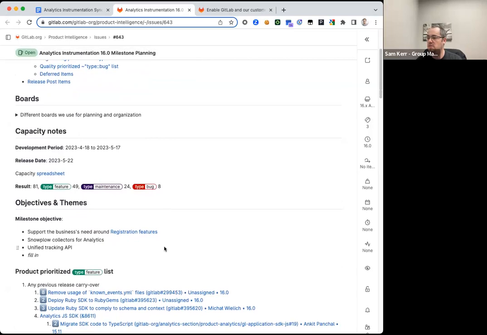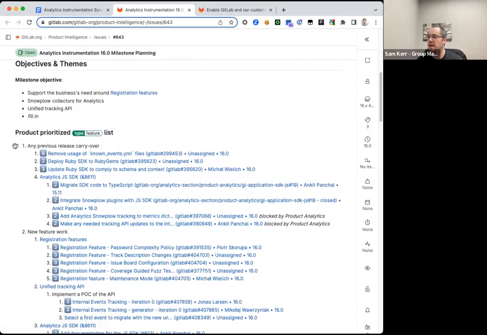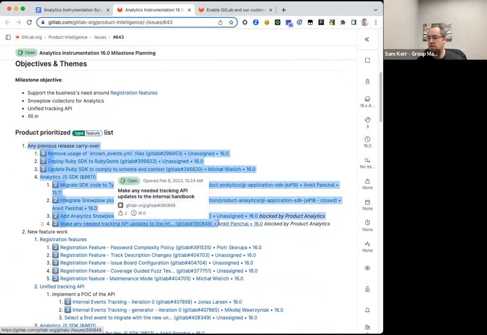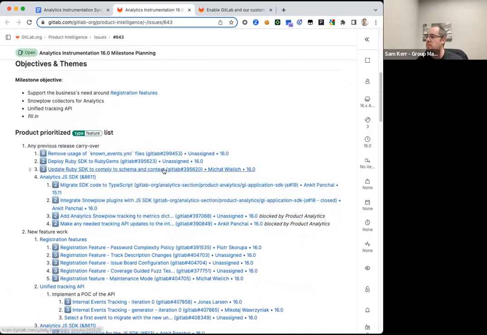So with that context, let's go through the issue listing. As always, we have our previous release carryover. We want to make sure that we don't accrue technical debt by leaving things half finished. Let's go ahead and finish these up first before we move on to other things so that we don't have projects that we have to ultimately revisit and probably rework later in the future.